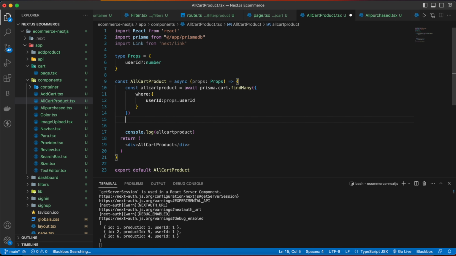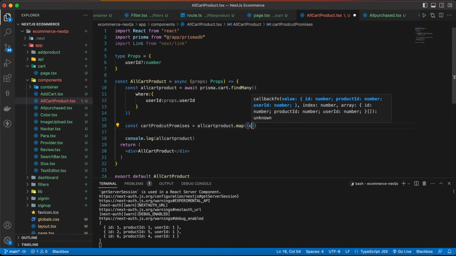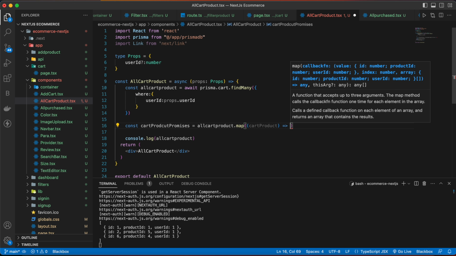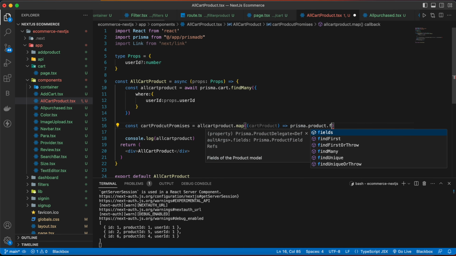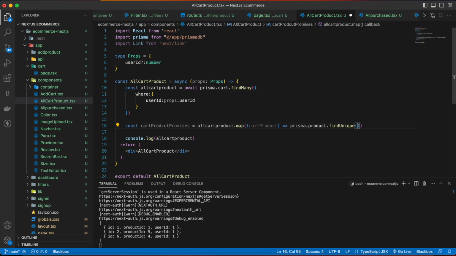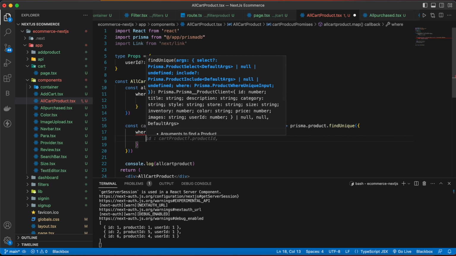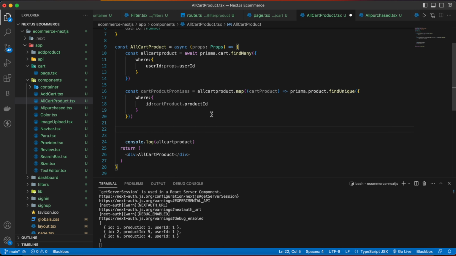For that, we have to use the IDs from the product IDs and then fetch the product from our product table. So for that, write const cartProductPromises is equal to allCartProduct.map, and then write cartProduct and write prisma.product.findUnique, and inside that we are going to pass the where condition, where id will be cartProduct.productId.